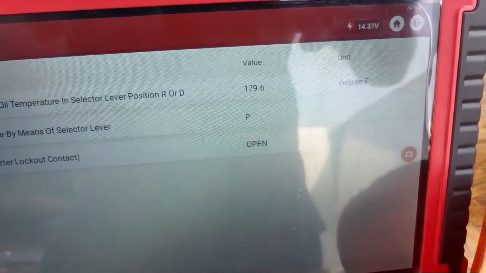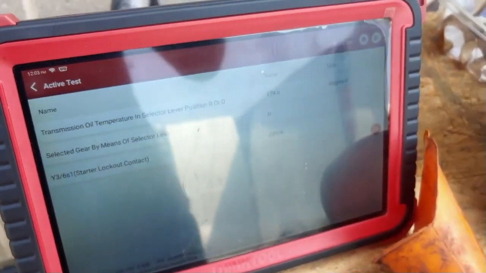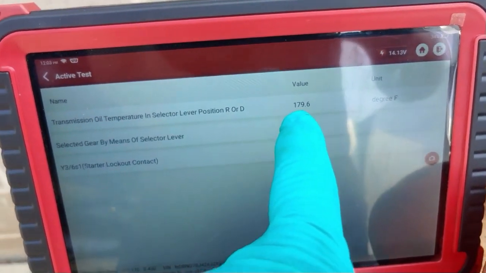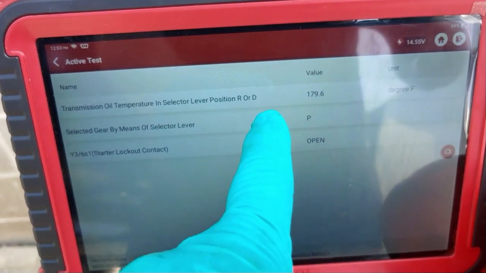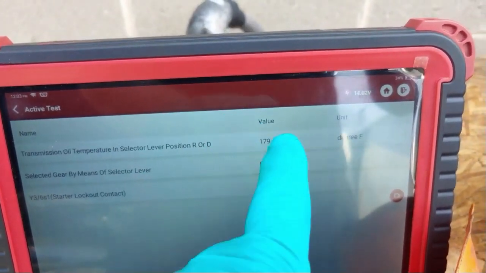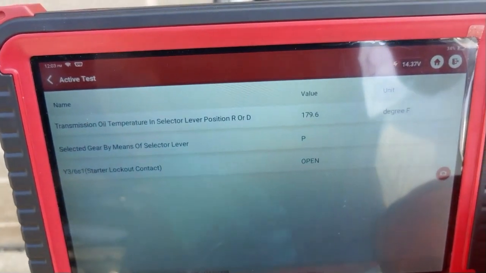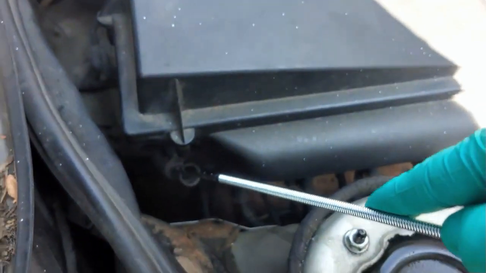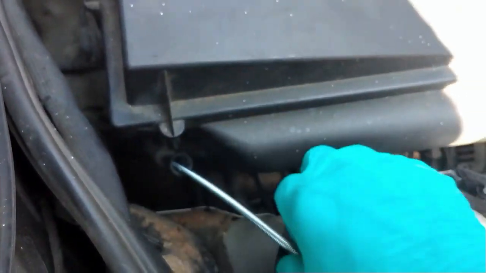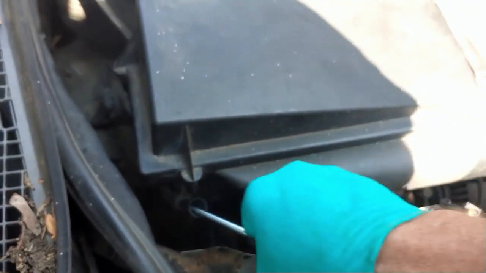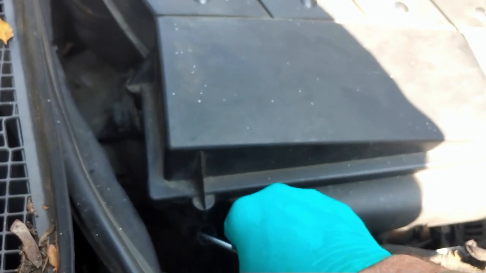So right now I'm at temperature 179. That's close enough. Thing to note: this will only read the temperature when you put it in reverse or drive. If you seem like the temperature's not going up anywhere, it's because it won't read unless you're in reverse or drive. We're going to stick it in. I did check this earlier when it was at 150, and it does have fluid in it, and it appears to be about where it's supposed to be.